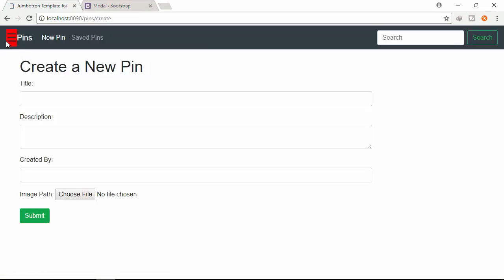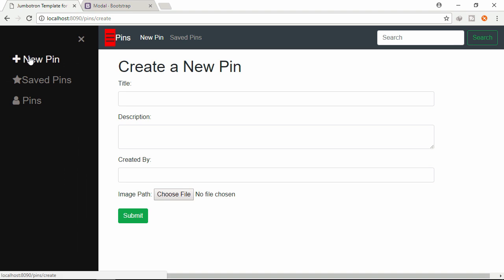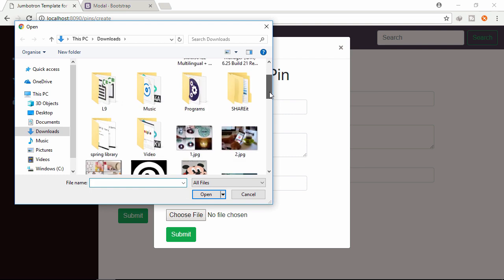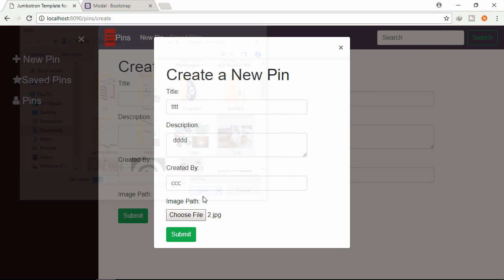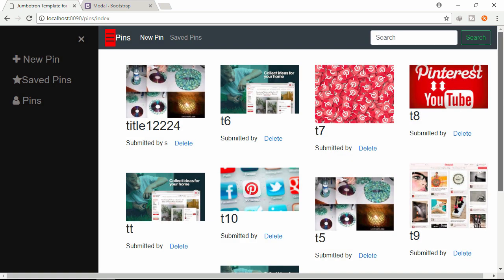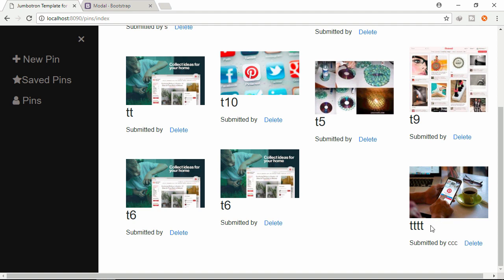Let's click new pin. Now submit this form: title, description, user, choose an image. Let's submit. The content updated. Let's minimize this modal. You can see this added already.